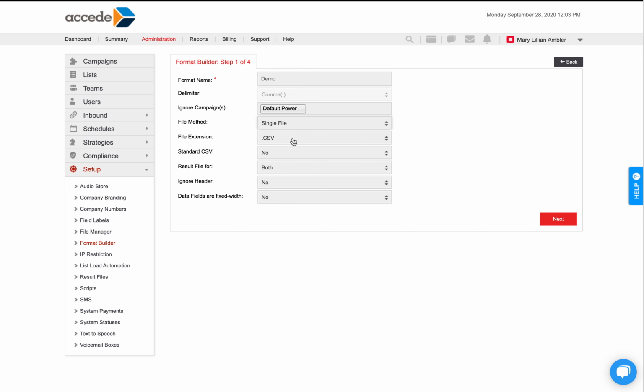If you select CSV, choose whether this will be a standard CSV file. If you select Yes, each value in the file will be contained in double quotes and will appear in a single column. Next, determine if result files are generated for inbound calls, outbound calls, or both. In Ignore Header, define if you want column headers to be included in your result file.